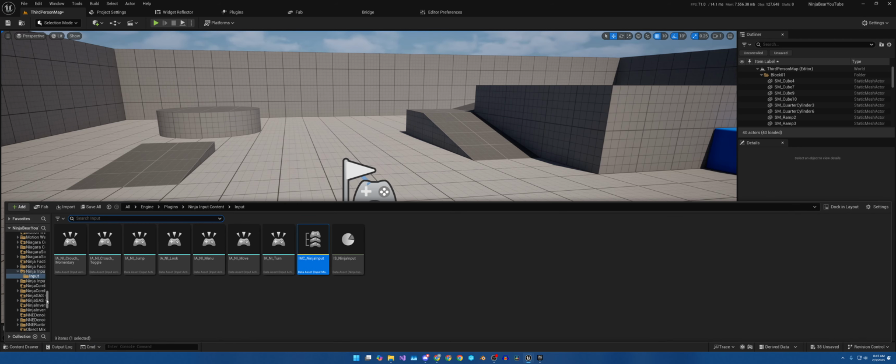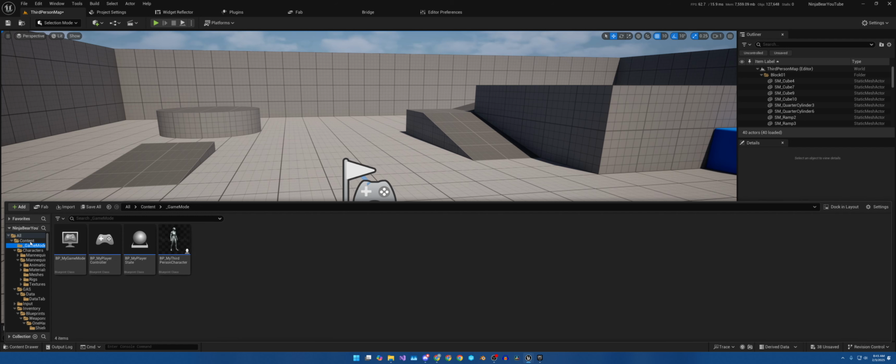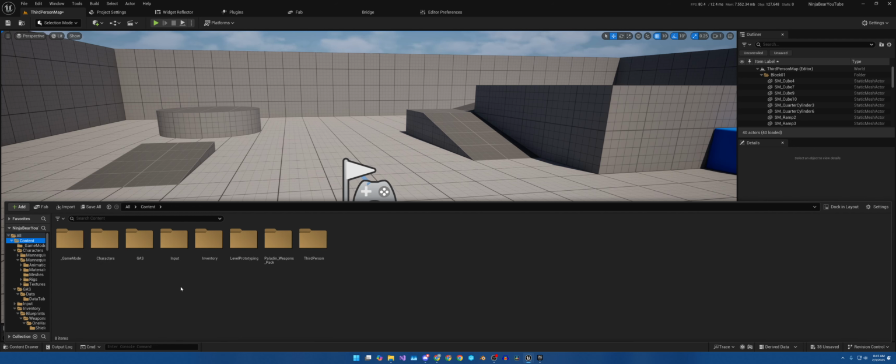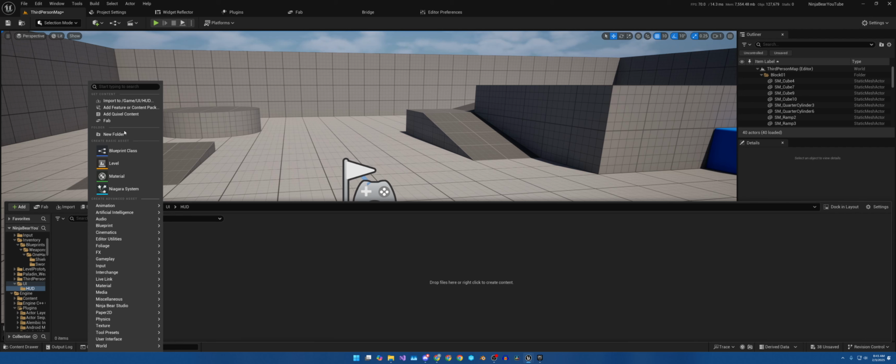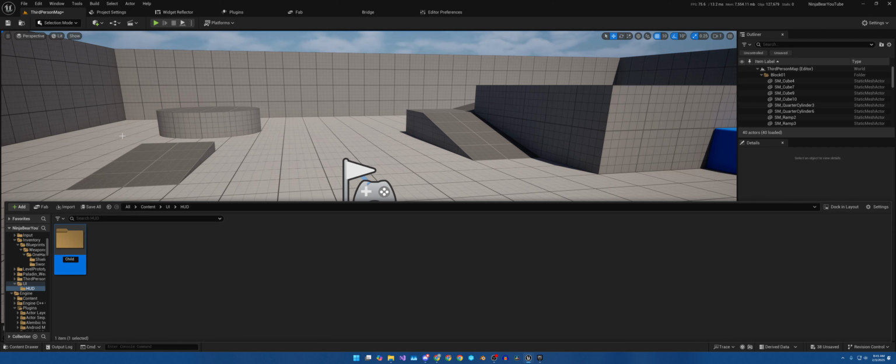So we're going to come here into our content drawer, and then I'm going to create a folder and name it UI. Then a new folder, I'm going to call it HUD. And then open this up, child widgets. The HUD widget itself will go right here, but we're not doing that first. First, we're creating the child widget.